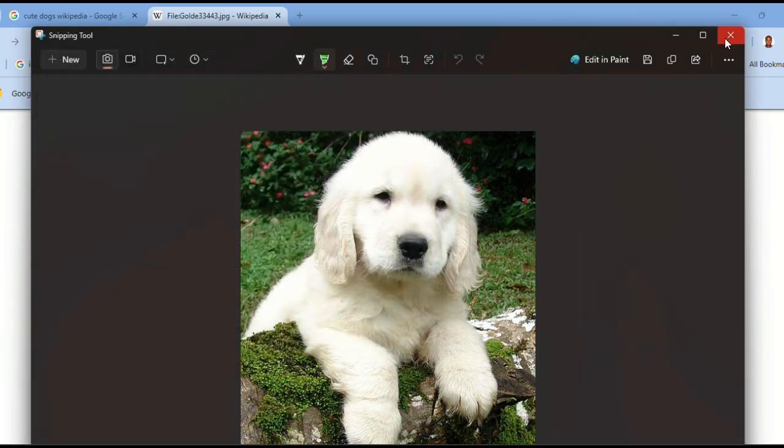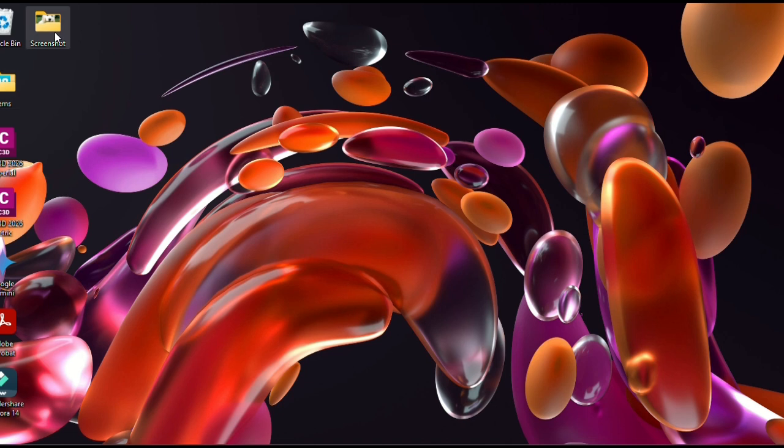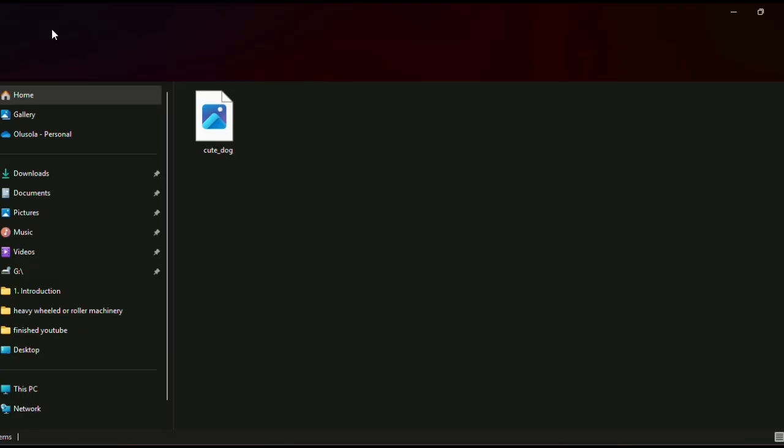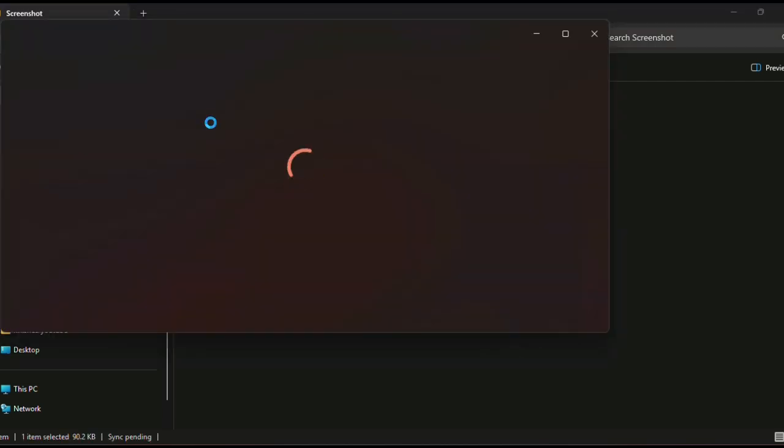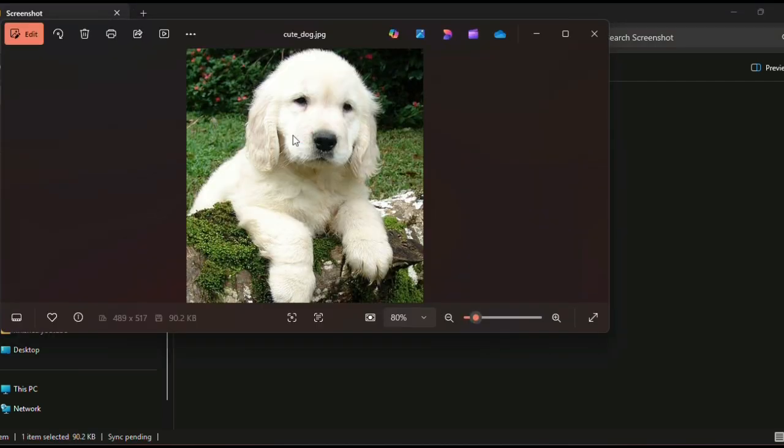Let's close the Snipping Tool. I'm now in my desktop, and so you can see the screenshot folder we created. When I open it, I see the picture Cute Dog. So let me open the picture. There you are. So this is how you can save any picture on your laptop screen.